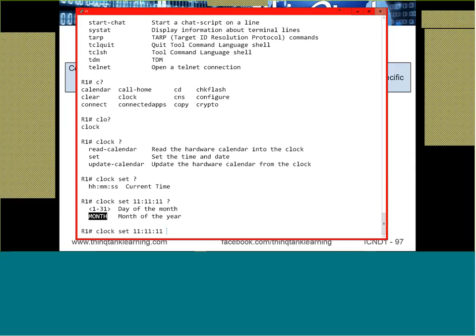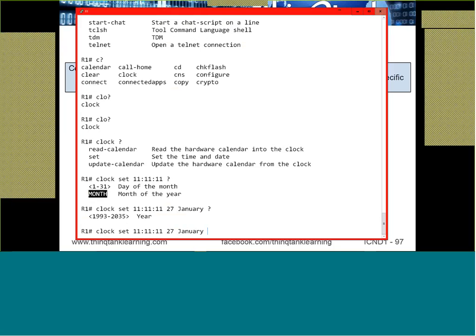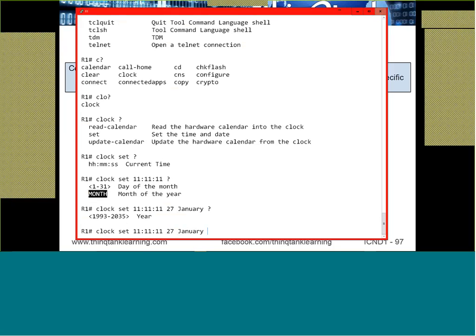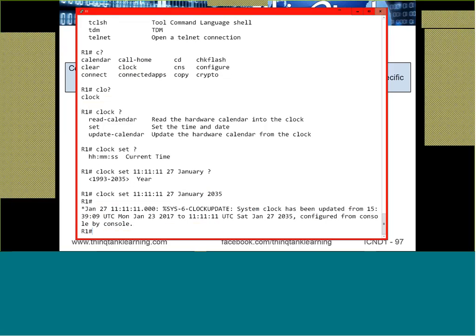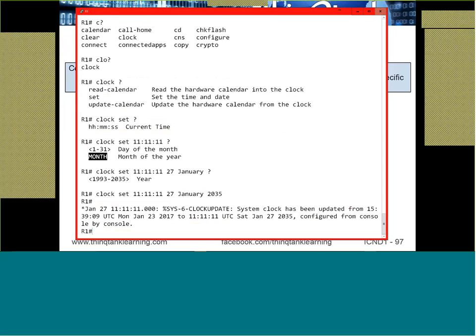All right, so I can say 27 January. Next, they want the year. Of course, the world started in Cisco speak in 1993, and the world's going to end in 2035. All right? So we're going to say 2035. Now I've set my clock. And I'll get a message indicating that the clock is set.